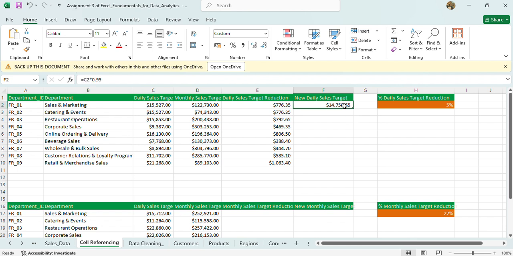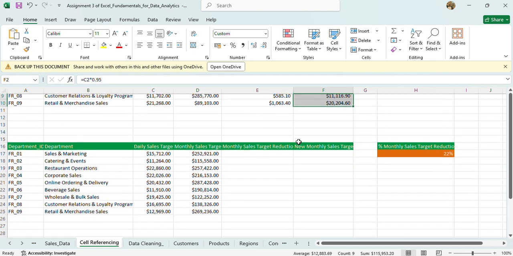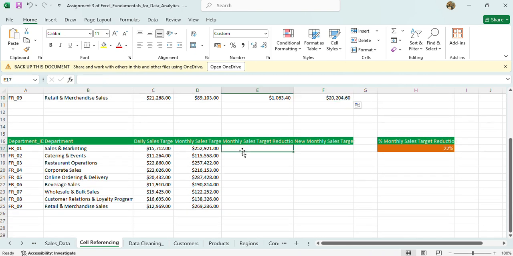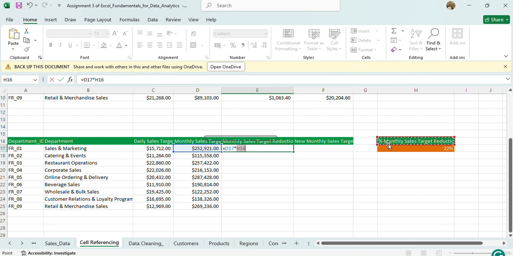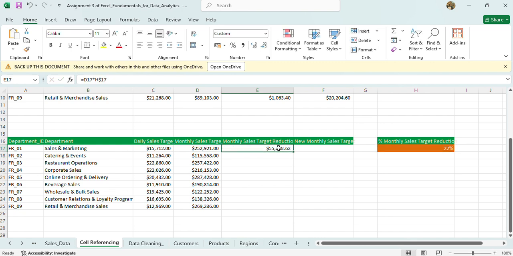So it's going to return that one. Here we can just use the relative cell referencing, and then we drag to the last one, and it will also give us the value. So let's look at the monthly. The monthly is the same thing. We have our equal to, then we come here, then we multiply it by this cell, sorry, by the absolute of that cell, and then we hit enter. So that one, drag to the last cell.